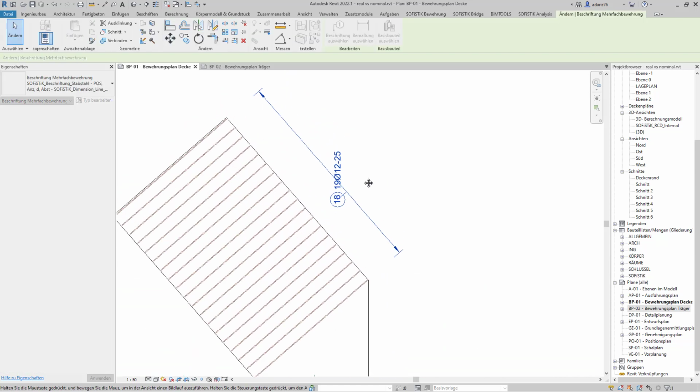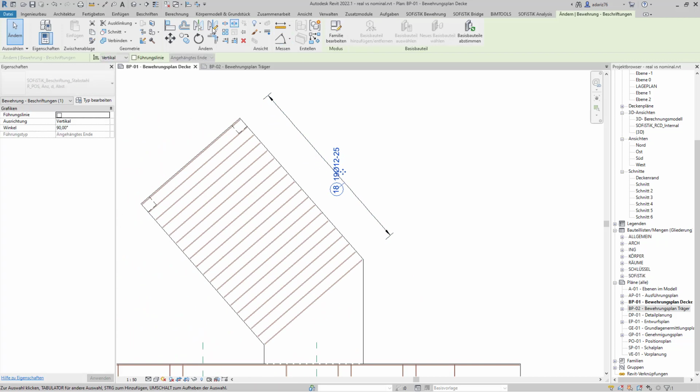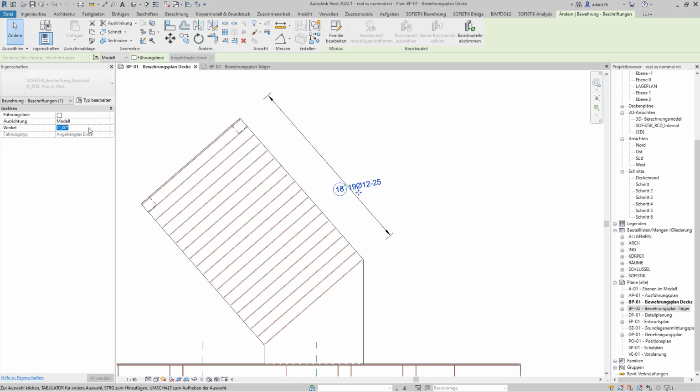As already mentioned, reinforcement labels can also be rotated as required with the new version, so that the labels can be aligned with the reinforcement elements.